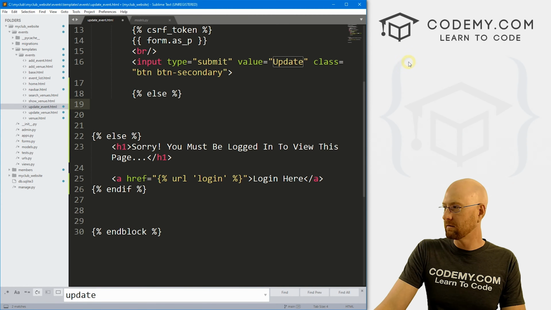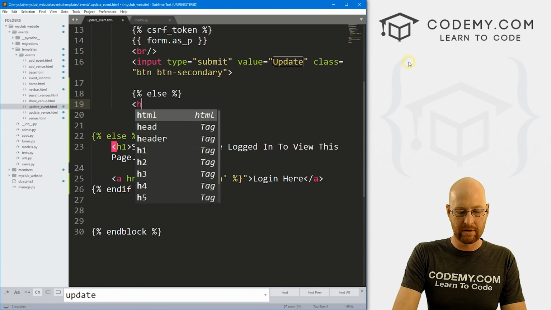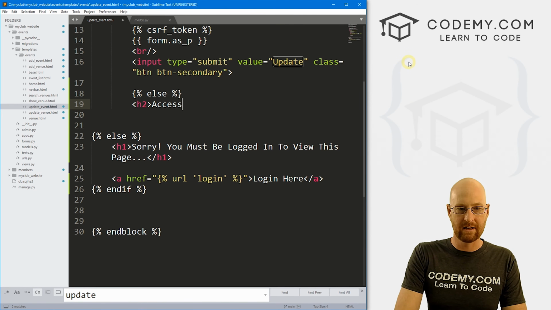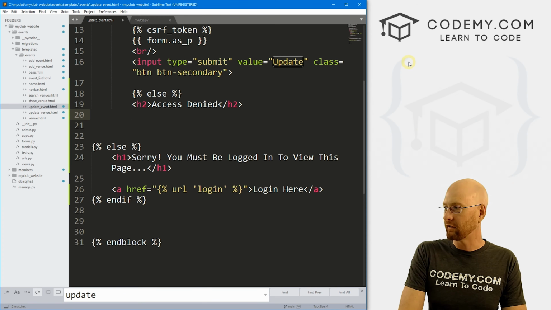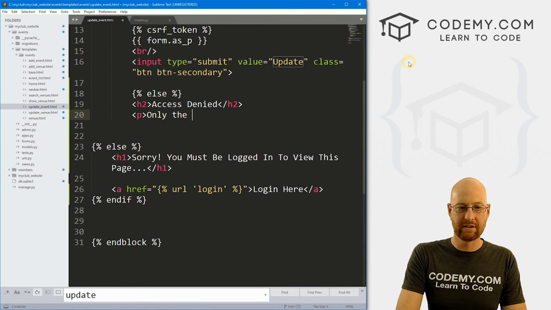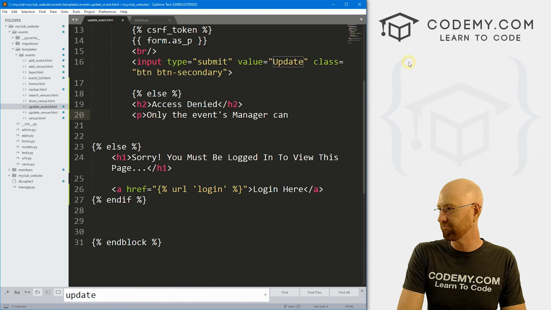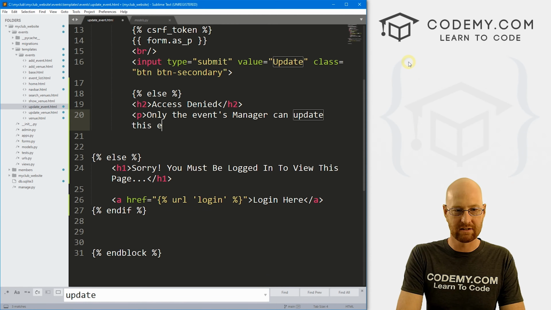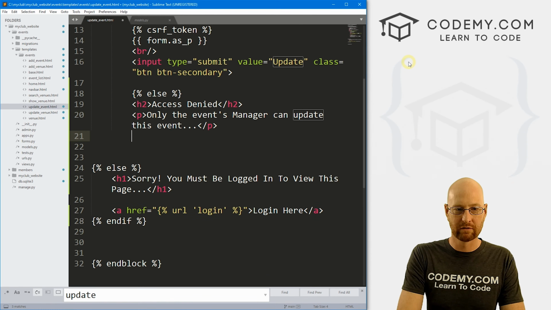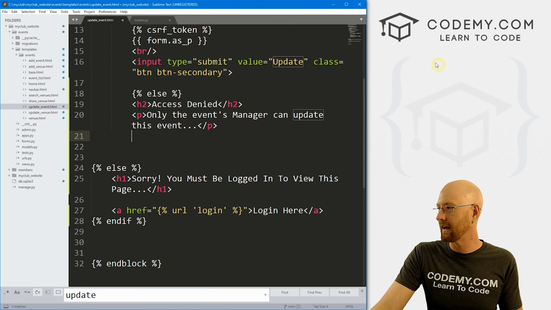And then here, we just want to put whatever we want. So we could put, I don't know, access denied, whatever. Little message: only the events manager can update this event. Whatever. You might want to say, please log in or whatever.